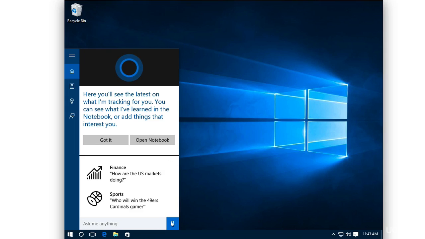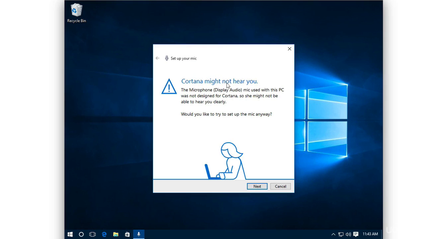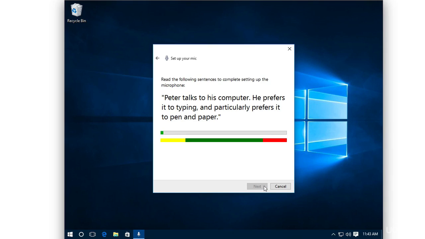Of course, the real use of Cortana comes into play when you use a microphone. A great way to enable that Hey Cortana feature and really take advantage of it is using that microphone. So if you hit the microphone here, it's going to have a setup process. You're going to have to walk through this whole setup process here, and we'll do some testing to make sure that it can detect your voice. So Peter talks to his computer. He prefers it to typing and particularly prefers it to pen and paper. That's the test sentence here, and then you can see it detected it.